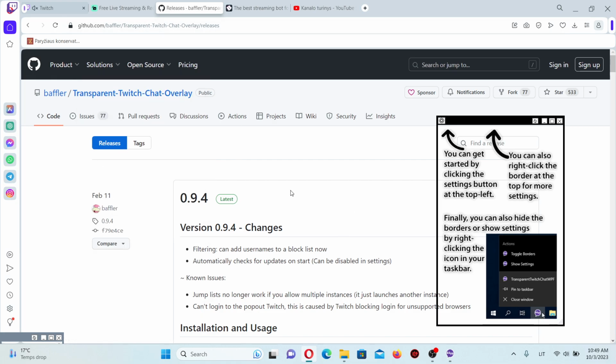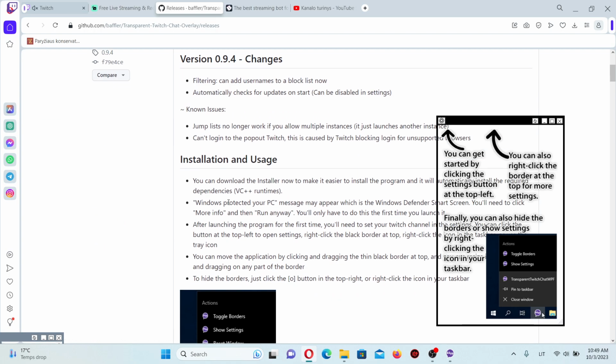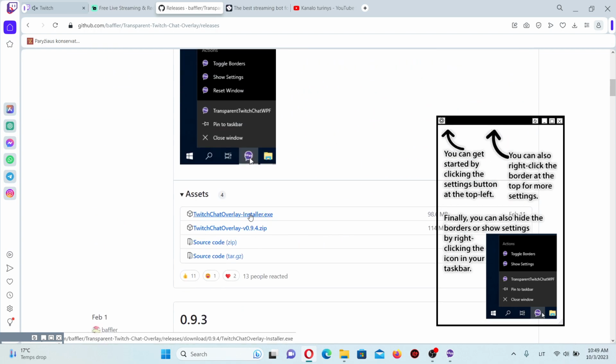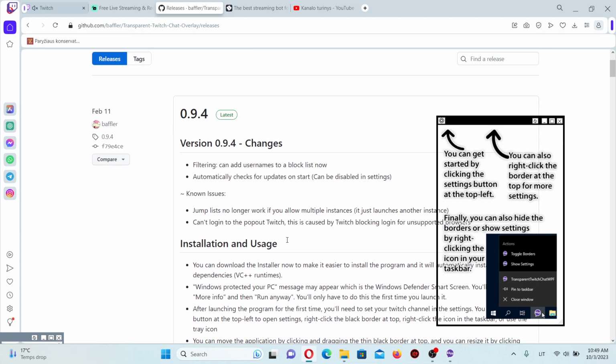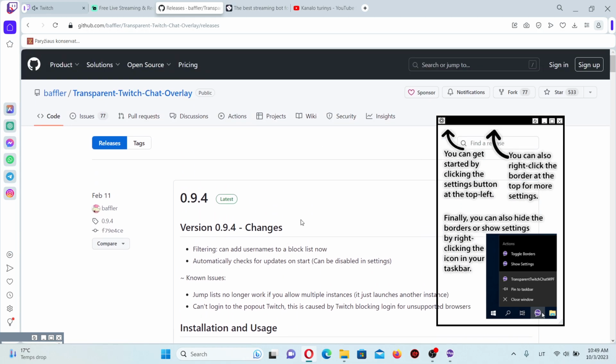We have a transparent widget chat overlay add-on. It allows you to show live chat and to see how many people are live. First of all, you need to download this add-on. I'm going to leave the link in the description. You can use this add-on also with YouTube and Kick platforms. Of course, it works in a different way.